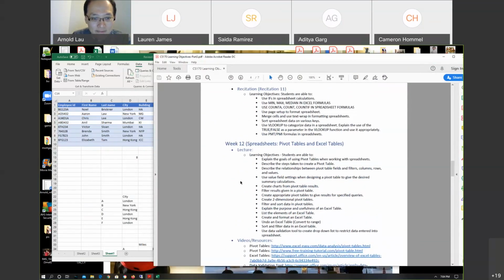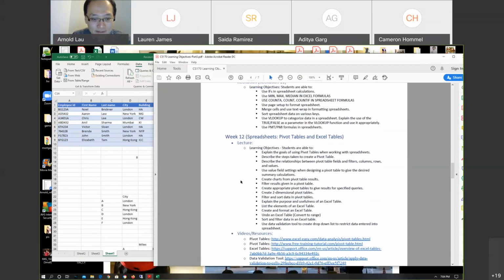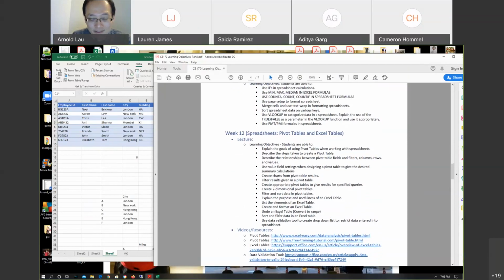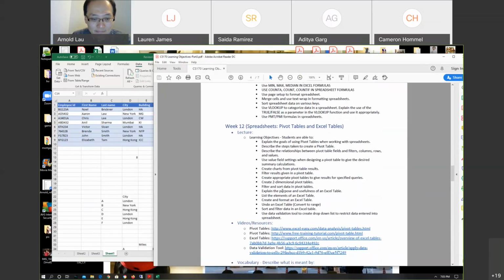Okay, pivot table. I just did the undo for the Excel table. That's fine. Filter, sorting, pivot table.